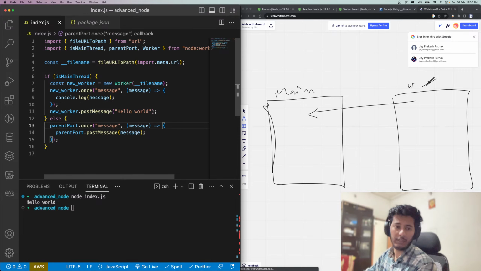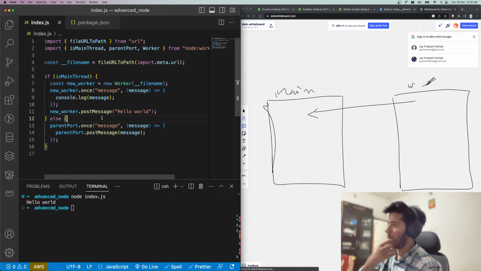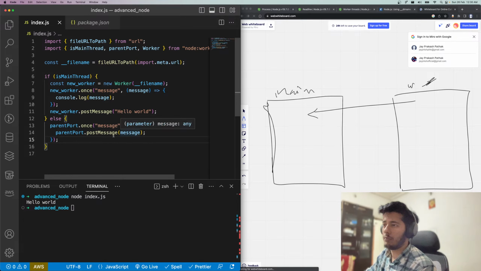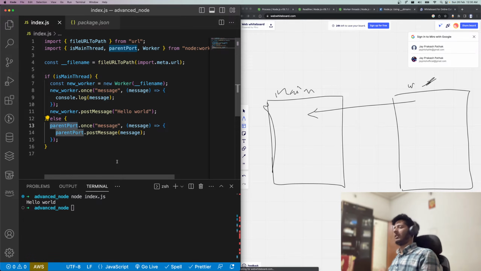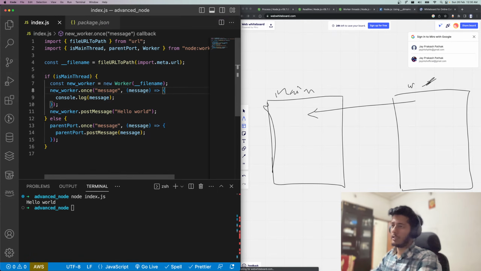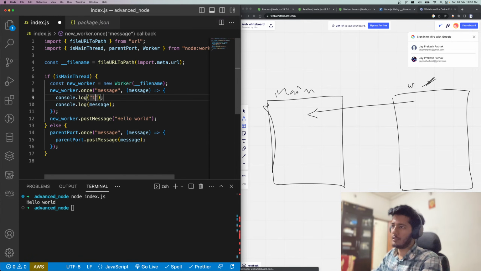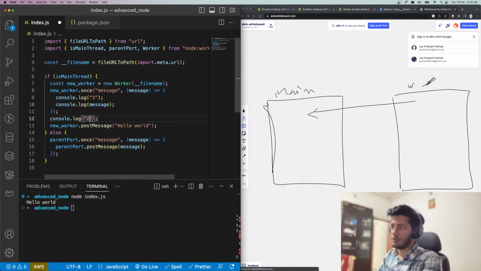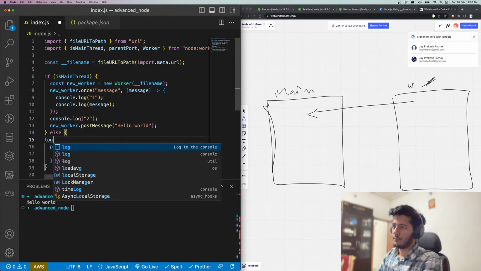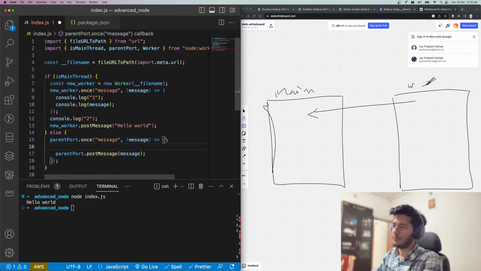This is the place where we send the message, and then we send it back to the parent port, right? But why is it parentPort.once? This is not the parent port, then; this is the worker port where we receive the message. Let's figure this out by saying this is 1, this is 2, and this place is 3. We'll see where the message went.